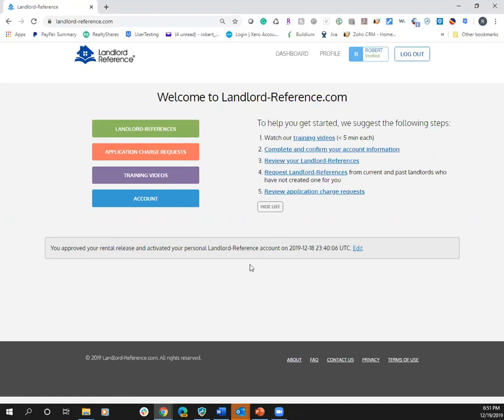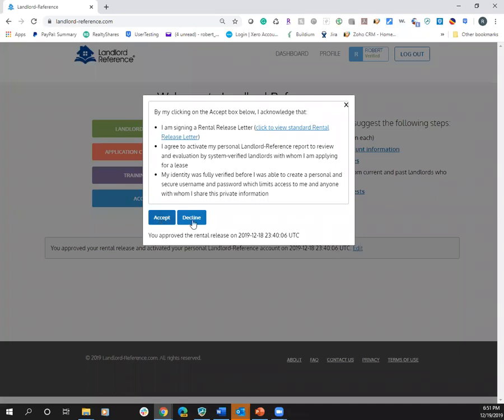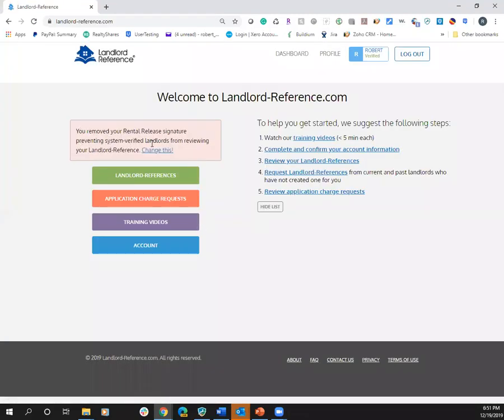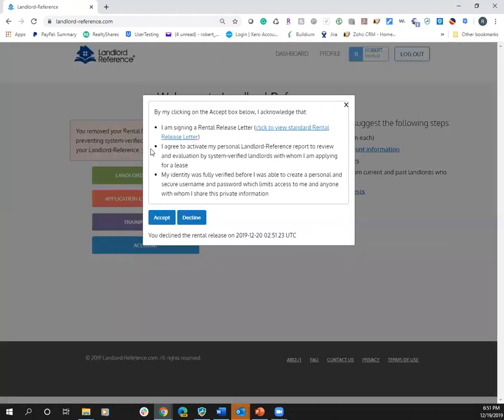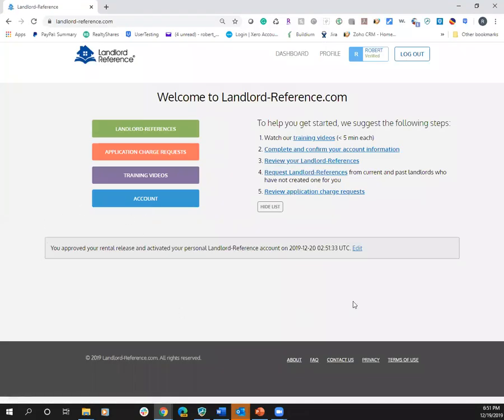And when they have an unsigned rental release, it means that a landlord cannot see their landlord references by making a purchase because it's not available. It'll say blocked. And down here, they can either accept or decline. If they decline, it tells me I've removed that, and now it would say blocked. If I say go off and make this change, I'm going to accept it, sign my rental release. Now it moves it down here, so now it will say purchase.